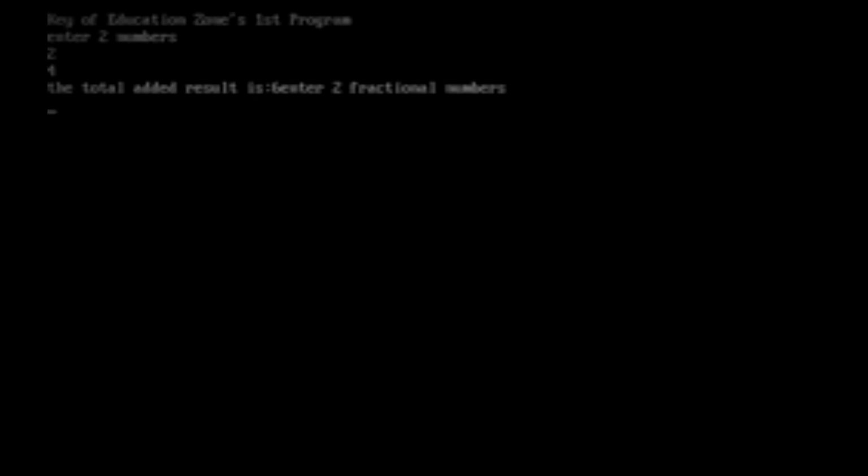See here, they are asking for 2 integer values. Now I am giving that. See here, first line, it is showing what was written in printf, the Key of Education Zone's first program, so it was displayed. After that, enter 2 integers. Now you write 2 and 4. Randomly you can choose any value. Now it will print the sum of these 2, that is 6.